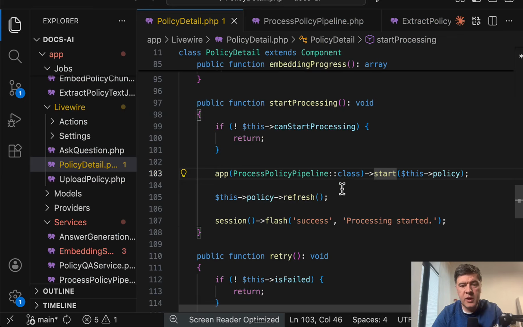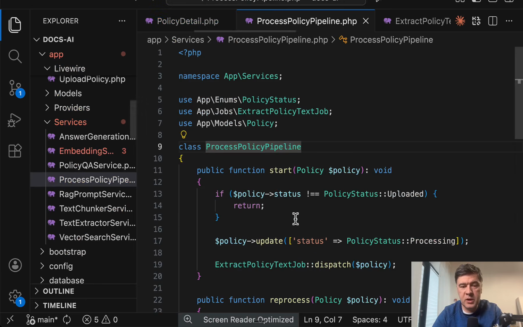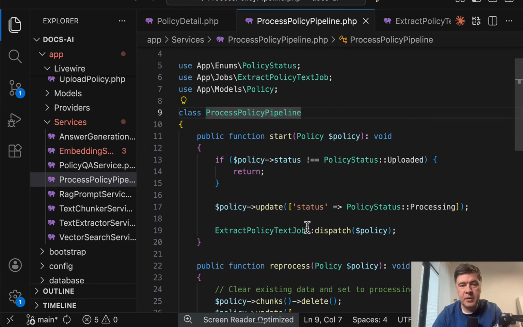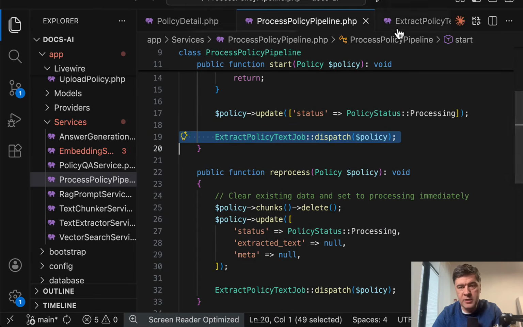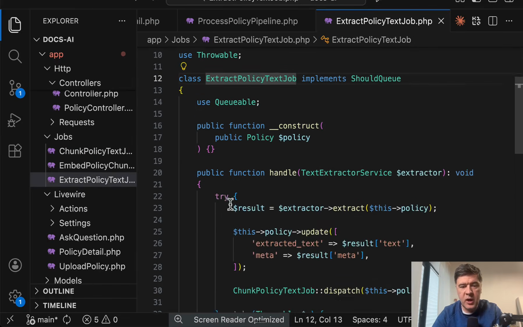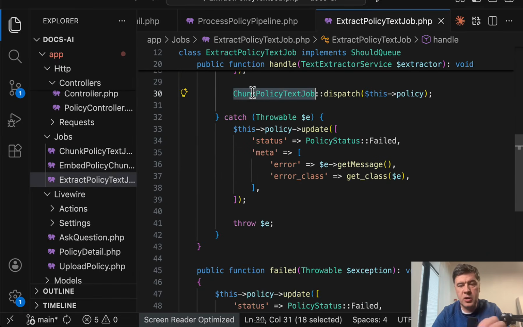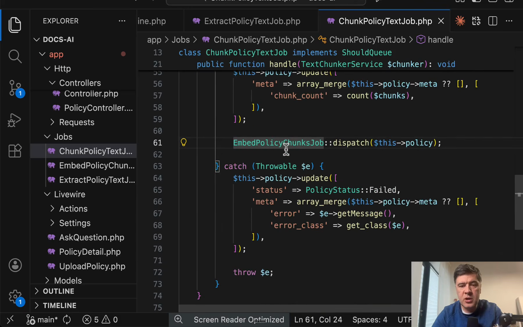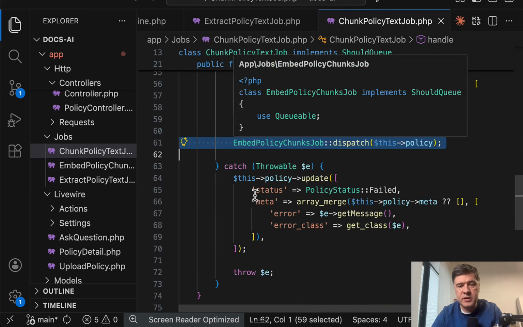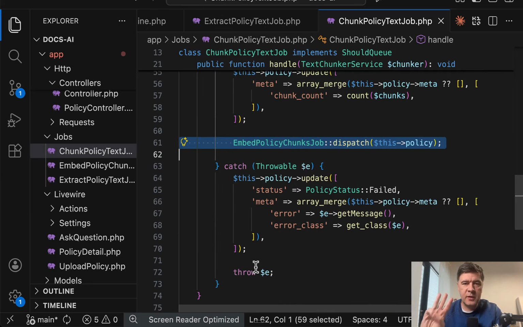So again, to recap, from the Livewire component, or it could be a Laravel controller, we start the process policy pipeline service. It may be just a pipeline class, not in app services, but this is a personal preference, which calls the extract policy text job, which after it's finished calls the chunk policy text job, which in itself, after it's finished chunking, calls the embed policy chunks job. So 3 things that we need to do with the text document.